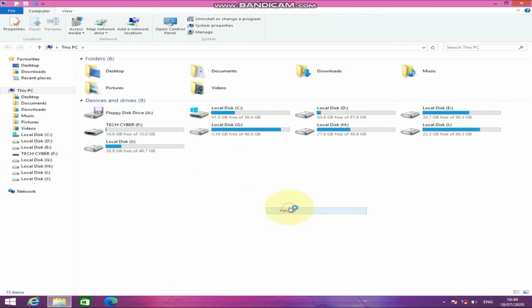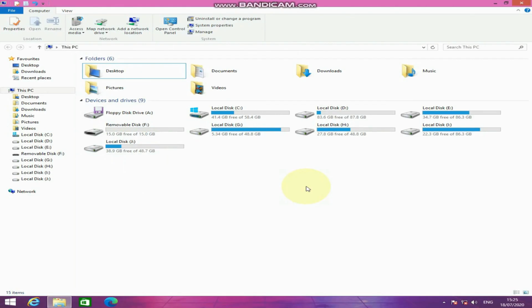If this also doesn't work, then throw your pen drive. This was just a joke.